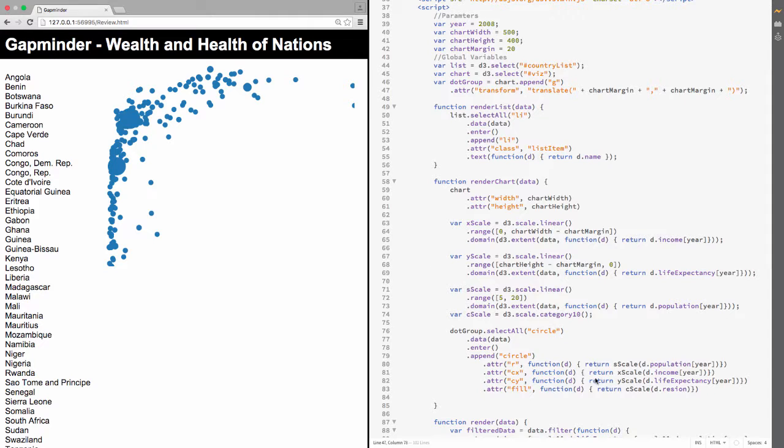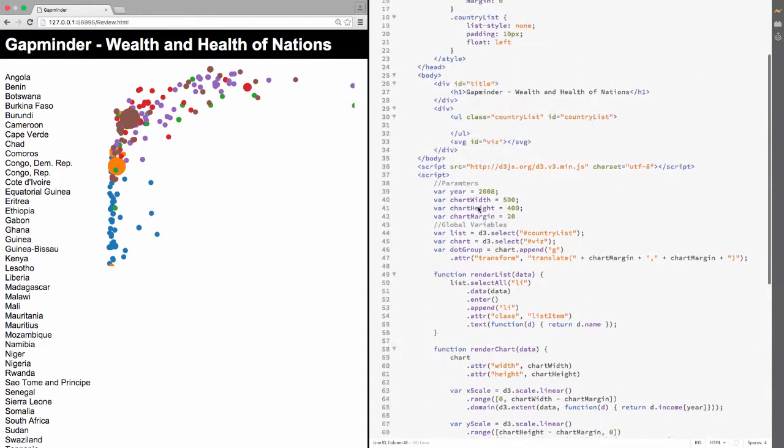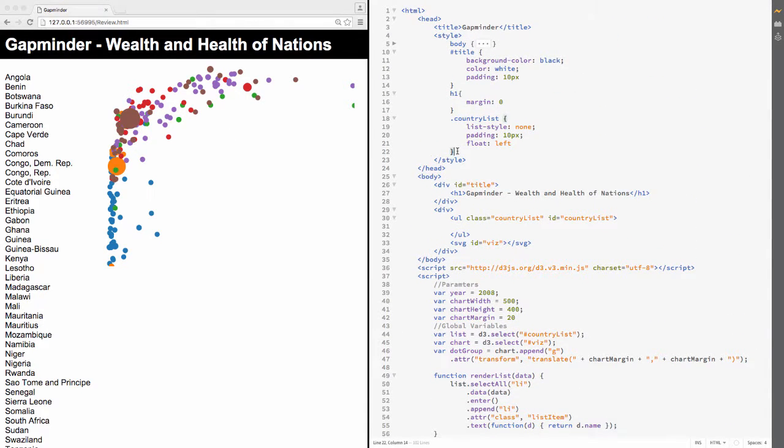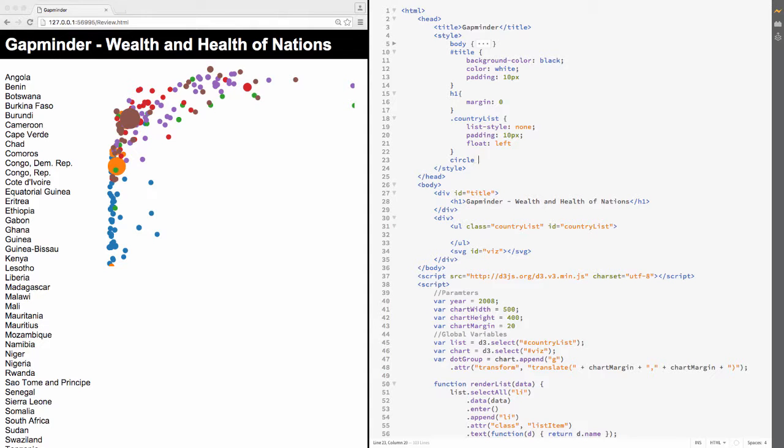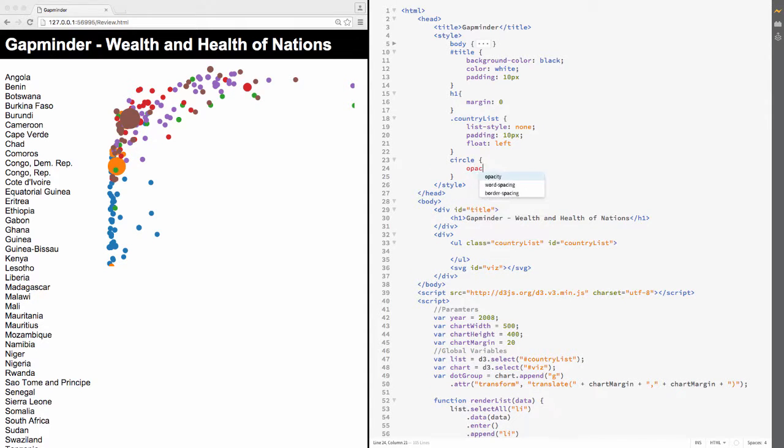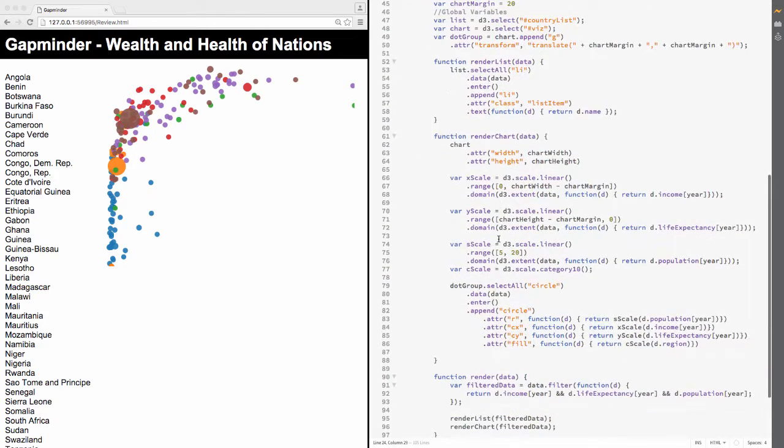Okay, the color is not working, it's just because I have a mistake here. So now we have the region as color. And as I said, you can, for example, format your circle here, doing opacity 0.9, so you can see what is behind the circles. We're still cutting here, so let's reduce a little bit more.